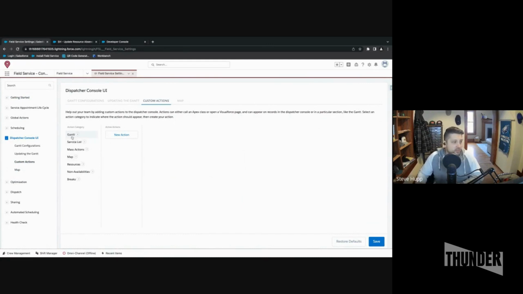So you've got things like the Gantt, which would be your service appointments. You can right click on a service appointment and initiate an action. You also have the ability to do these in mass. So you can do it off the service list, the list of service appointments. You can have mass actions where you can select a bunch of service appointments together and then right click and initiate the action. You've got it in the map as well. And then you've got here these non-availabilities, right? As you can see, I've already defined an action.